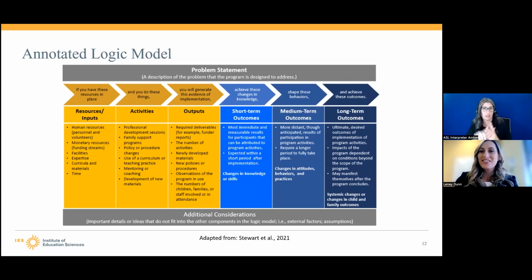Often in education, we stop here. These are the counts of how many people we're serving, how many trainings we've offered, how many teachers are in our programs, but we don't often go beyond that. So this is important. It shows that you're implementing the program, but we really want to get to outcomes. And those are the boxes to the far right in blue.